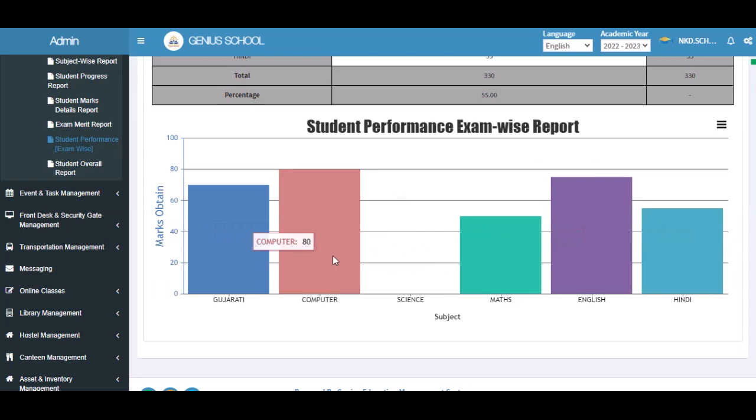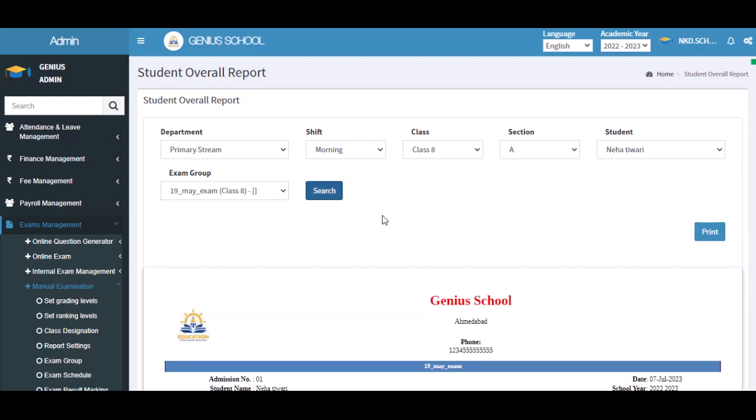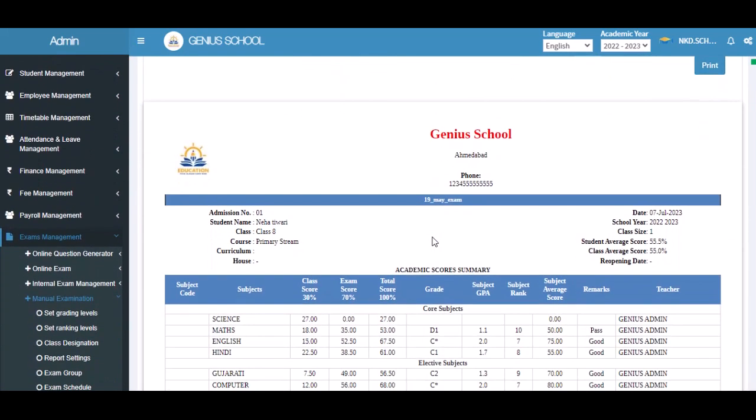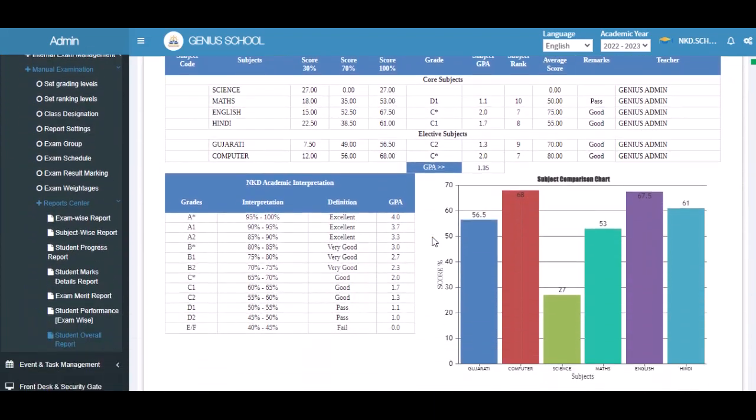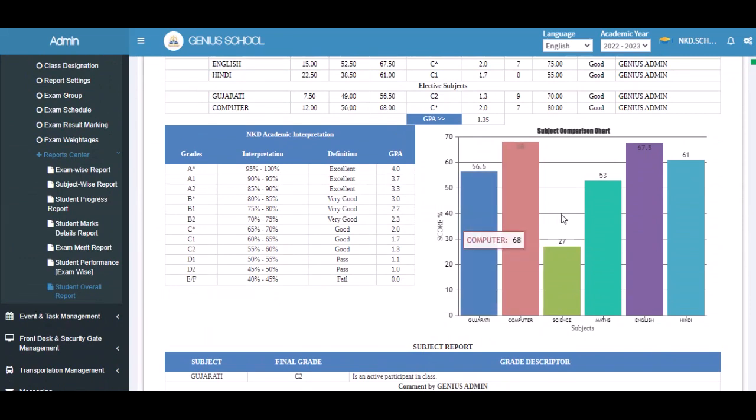Under Student Overall Report section, you get a detailed report about the student's performance. Select department. Select shift. Select class. Select section. Select student. Select exam group and then click on the search button. As you click on the search button, you can see a detailed student overall report here showing data and graphical view of subject-wise grades and subject-wise grade descriptor.